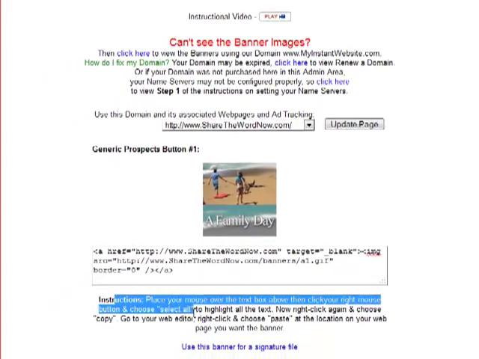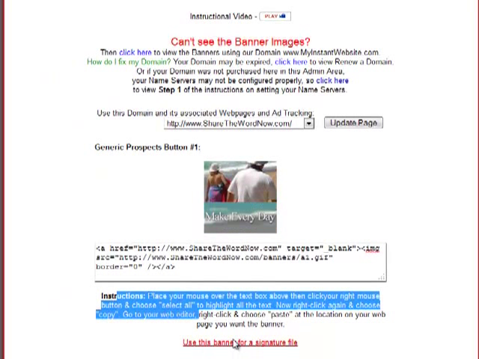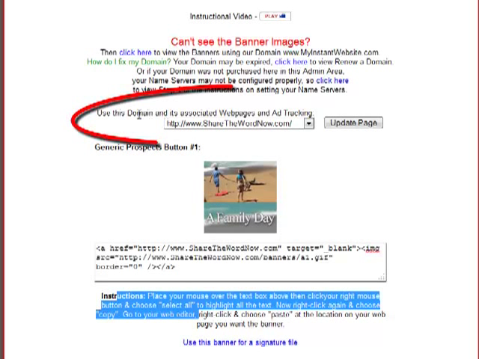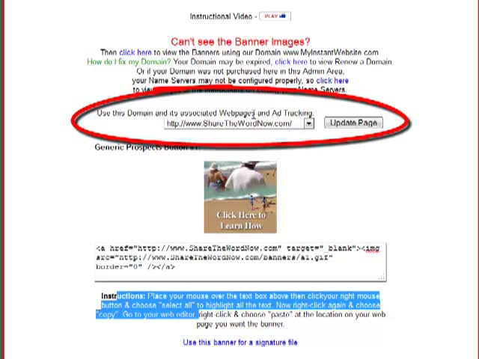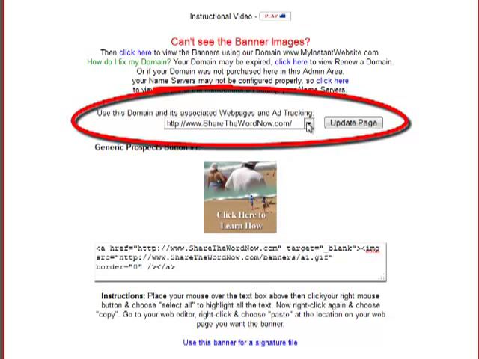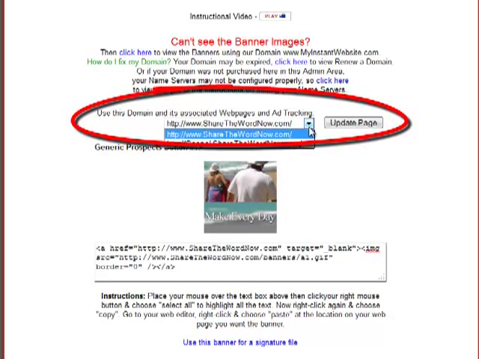And again, there's instructions underneath that and a link there if you want to learn how to use that exact banner in your signature file. And what you do want to do, though, up here it says use this domain and its associated web pages and ad tracking. So before, if you want to use a different domain name, you just select from the drop down menu there.